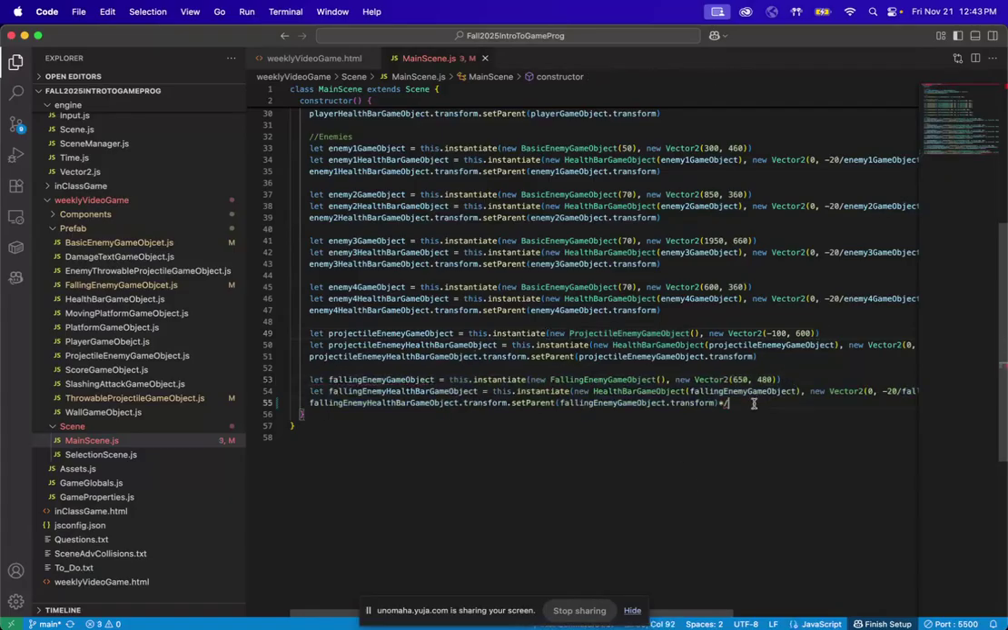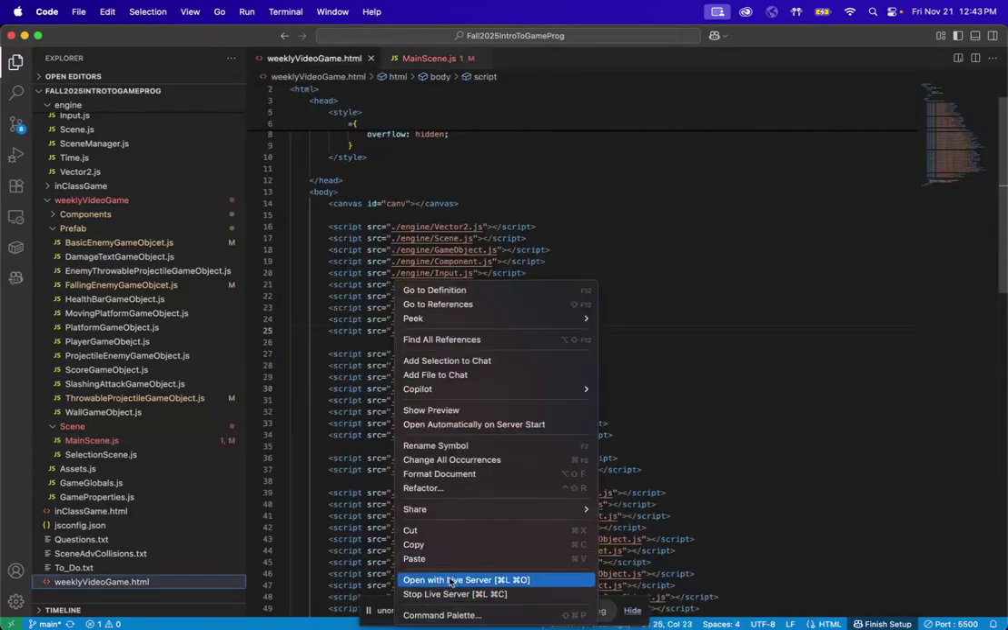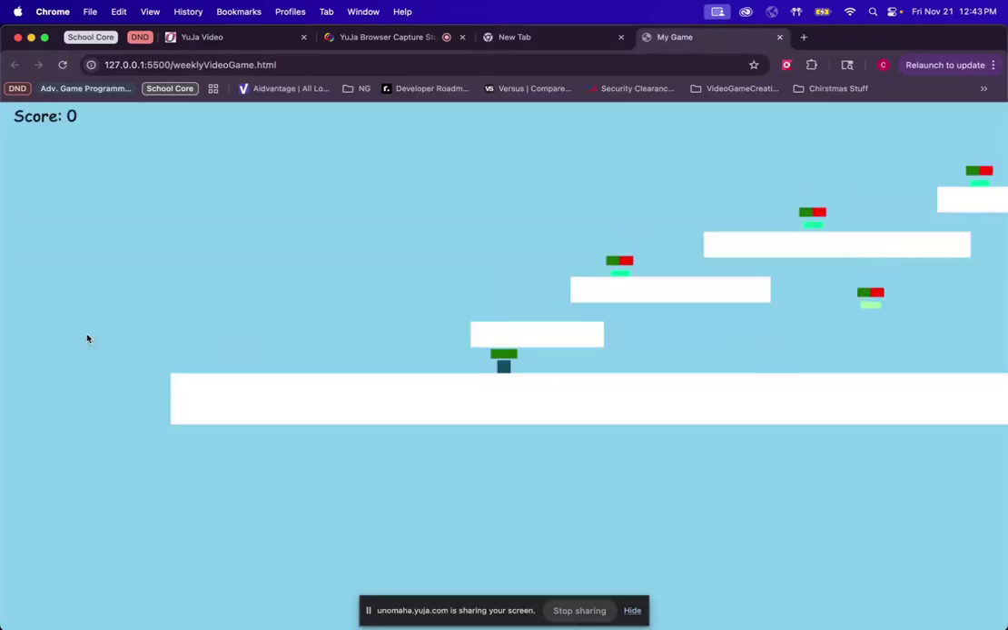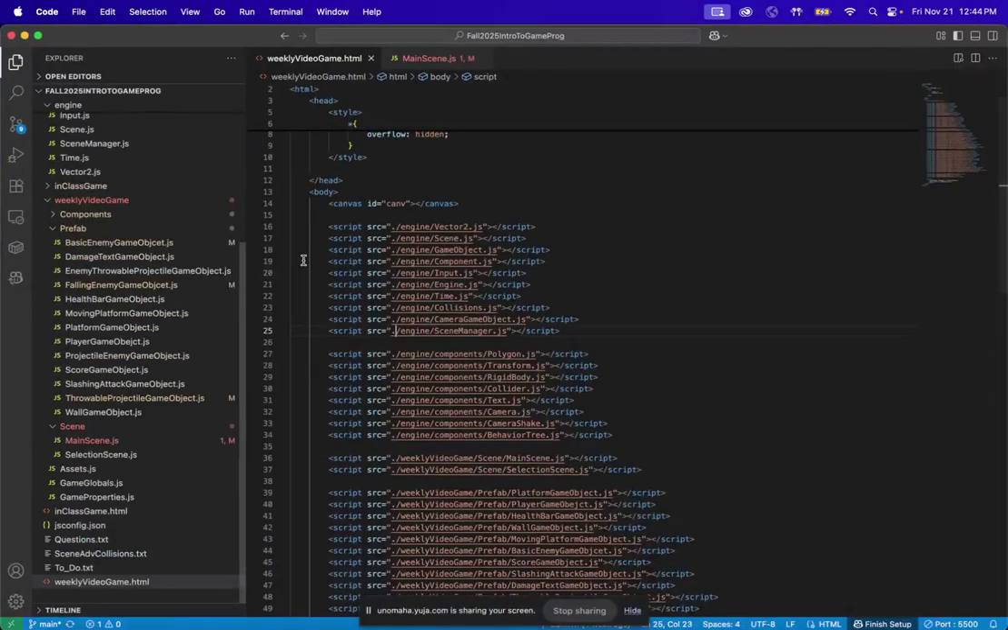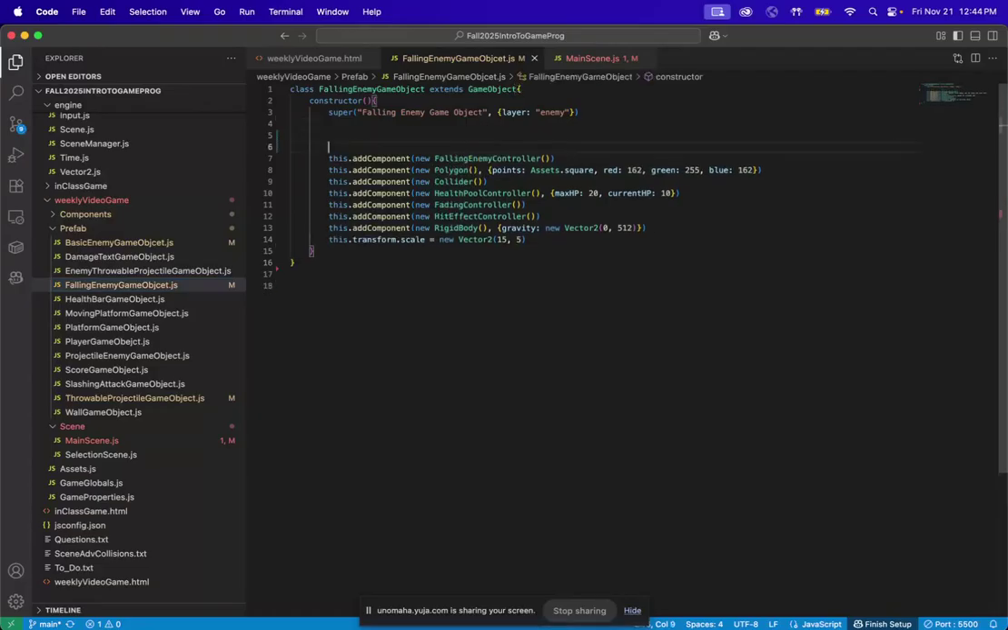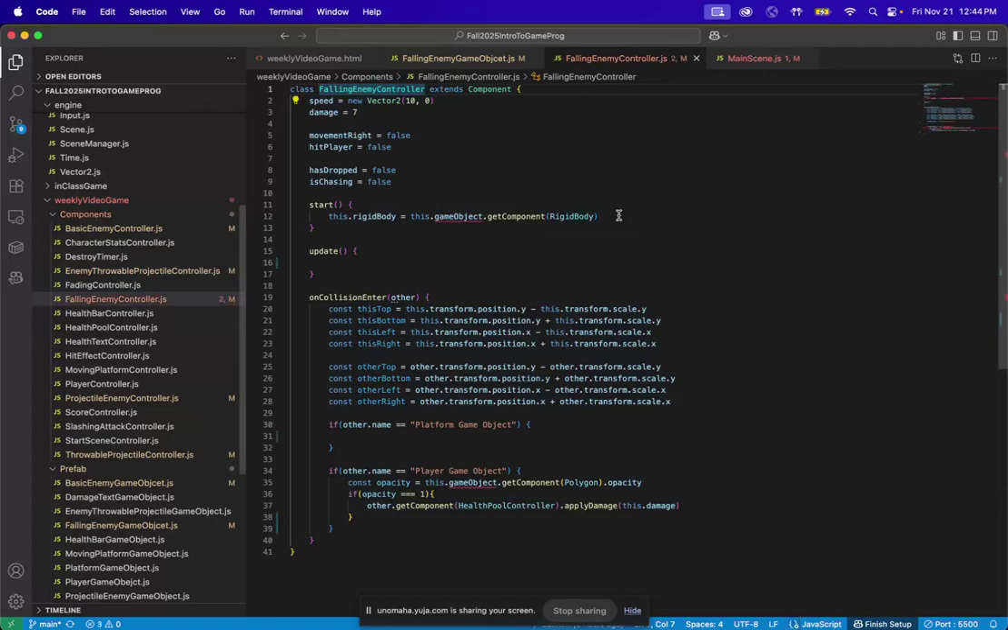So I will show you the enemy that we have, and I will comment this out just to make sure. Obviously, if you saw the start, it starts up on a wall or the ceiling, and then it drops immediately, just because there's no logic behind it. So let's look at it. Falling enemy game object. What we have is the falling enemy controller, polygon collider, that type of stuff, like normal. What we want to do is we need to create some sort of behavioral tree, and we also need to do the falling enemy controller logic as well.